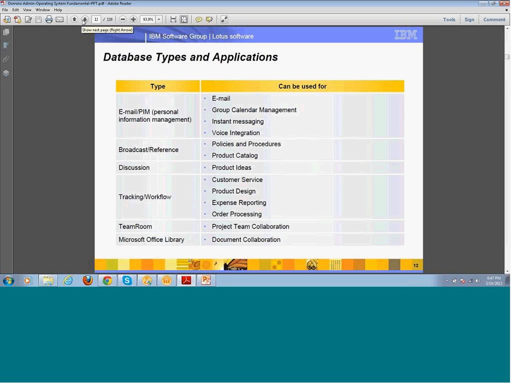We have types of databases and applications which we already discussed in a previous class: discussion application, workflow application, team room application, library application, broadcast and reference application. As a developer, I don't think you require this much. Maybe most of the time you are doing workflow applications. Apart from workflow, an application we can still create is the discussion application, which is the forums kind of stuff. Lotus Notes forums, yes. That is nothing but a discussion application.